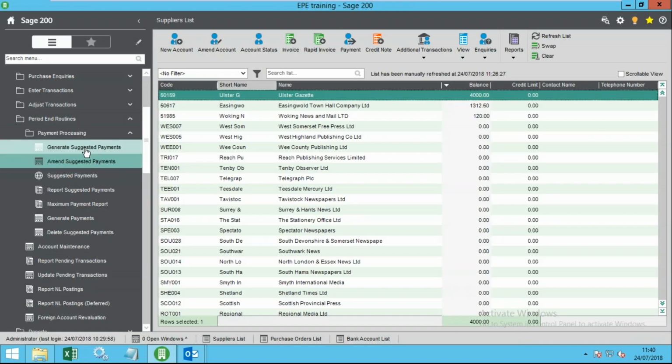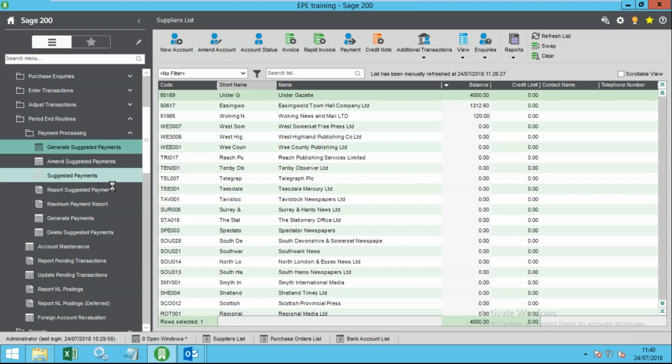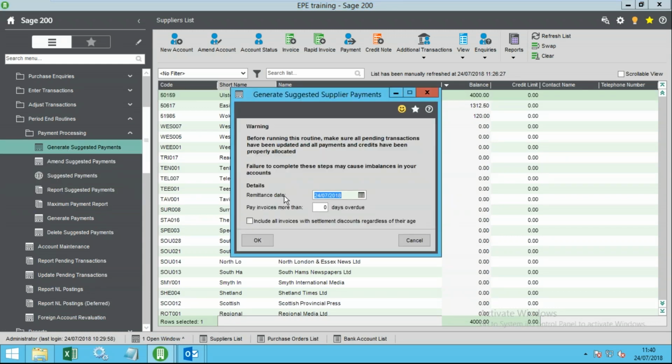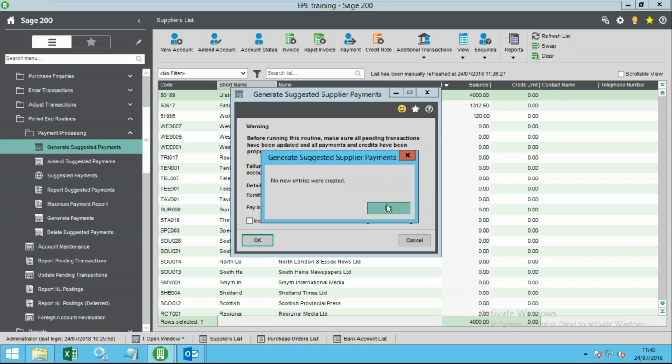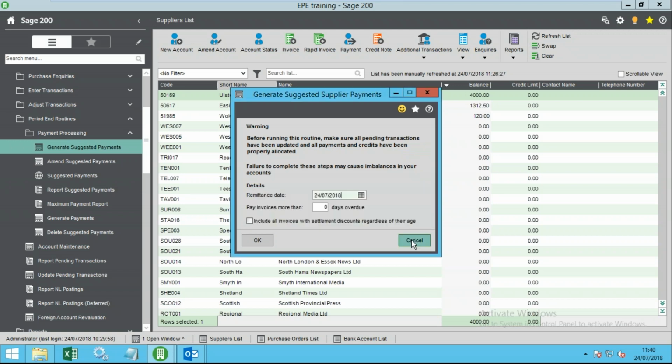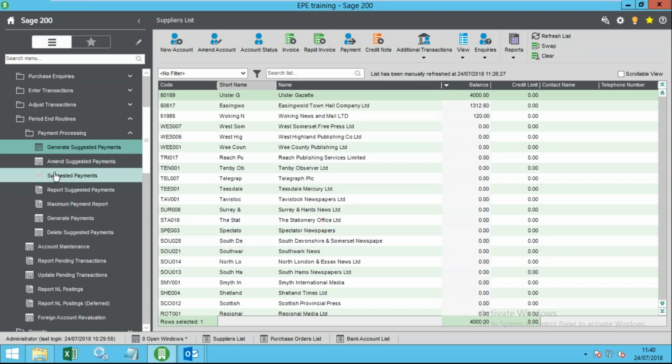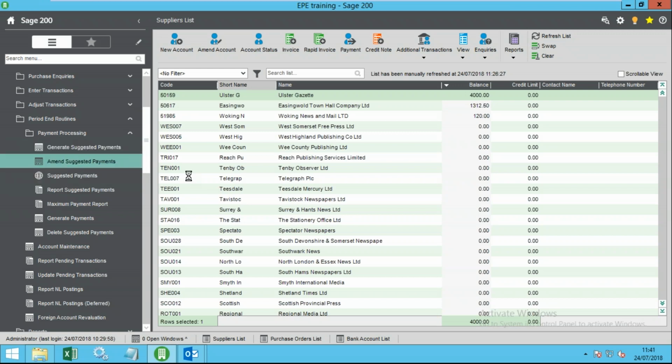Yeah, the first option that we skipped initially was Sage suggesting what to pay. So you could specify your remittance date. You can say pay invoices with a certain amount overdue, and if there was something outstanding, obviously it would do the suggested payments for you. You could then go ahead and amend them.